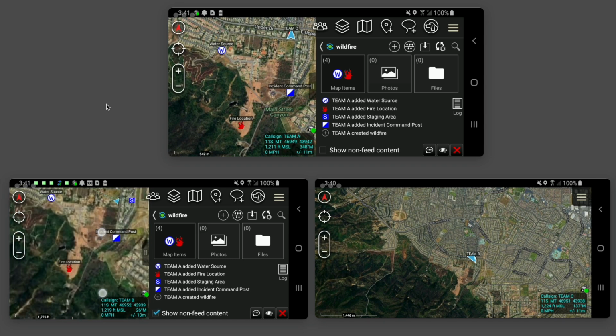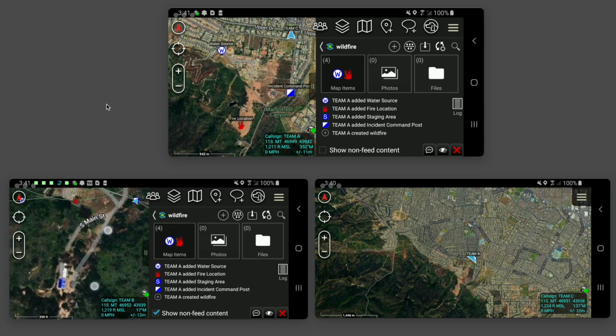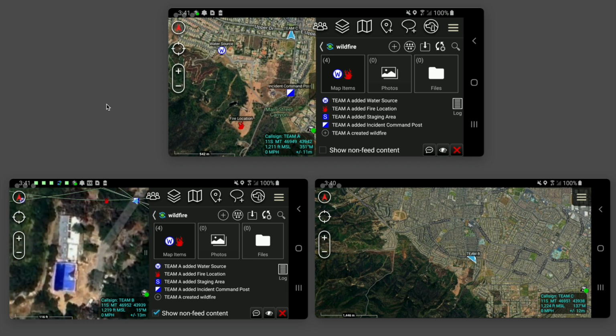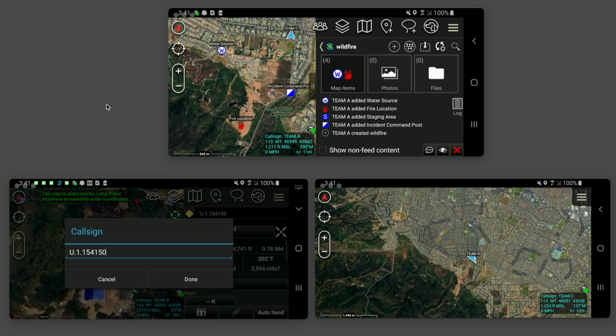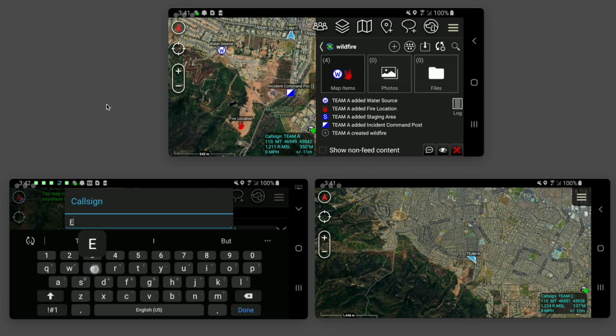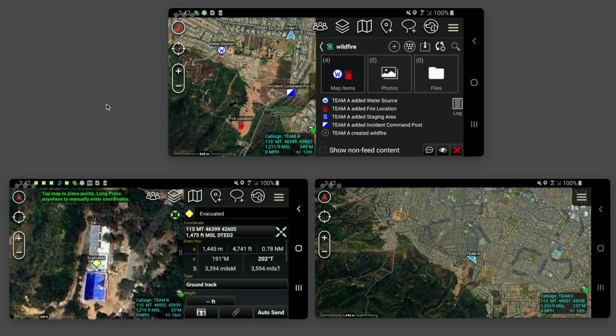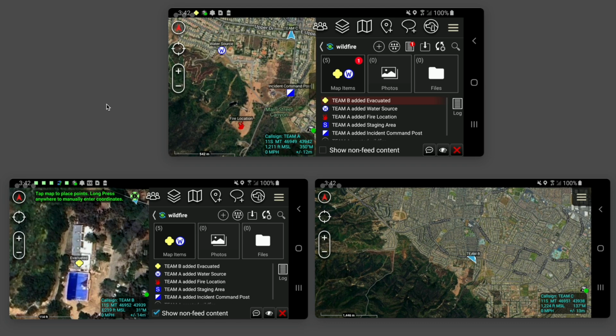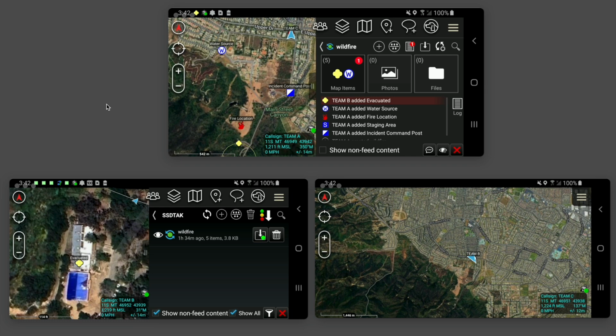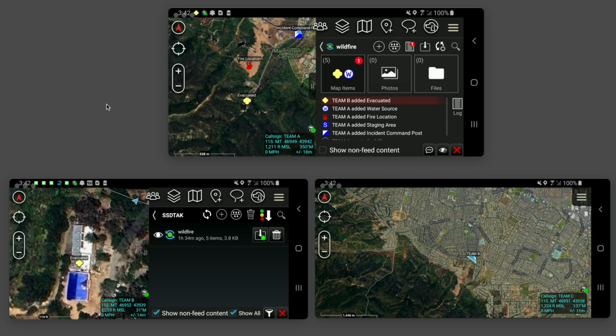So if Team B member comes up and is over at, say, this structure here and wants to drop a marker, they've dropped a marker to let people know that these people have evacuated. And then they can add that to the feed. And now you can see that Team A got updated with that information. If I scroll up on Team A, you can see that icon is there.